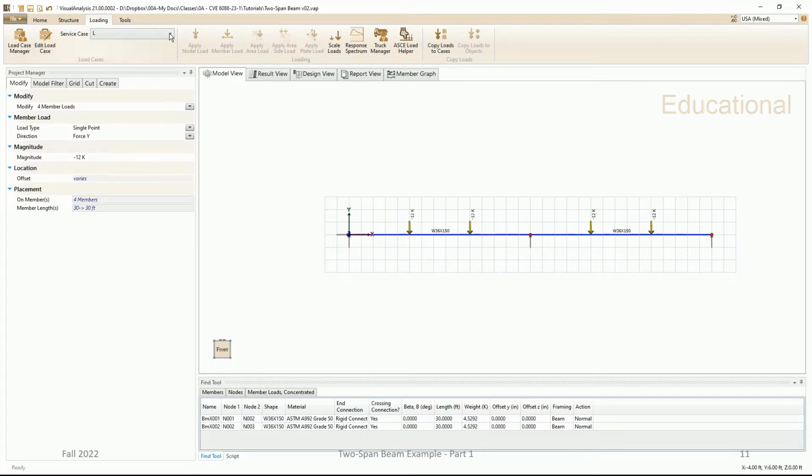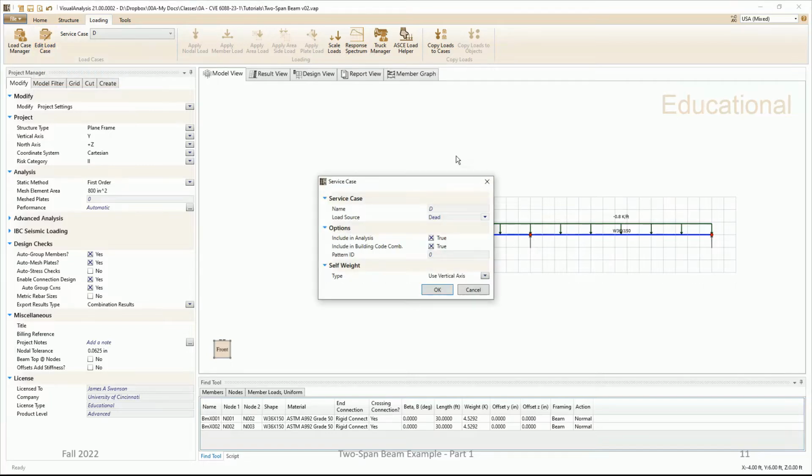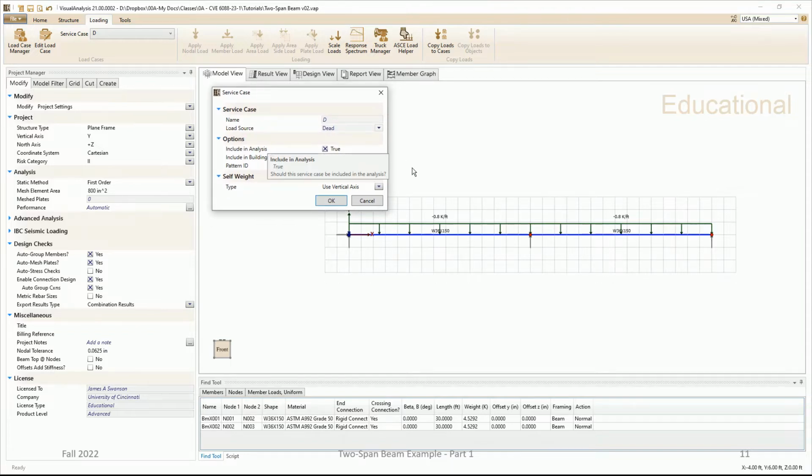Now, as a last step, I'm going to go back to the dead load, and I'm going to edit that service case. So I select dead load D. I'll go here to edit load case on the loading ribbon, and there's an option here to include self-weight. Now, the 800 pounds per linear foot that's stipulated in the problem includes the self-weight of the beam, but the way that this is set up now, Visual Analysis will add 150 pounds per linear foot to the 800 pounds per foot that we already added. So I'm going to select the no self-weight option, and that will eliminate the 150 pounds per linear foot self-weight of the rolled section.